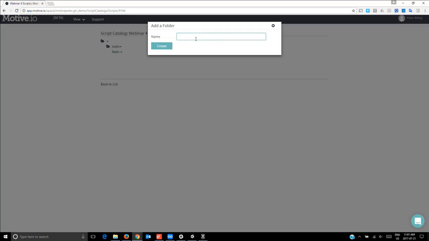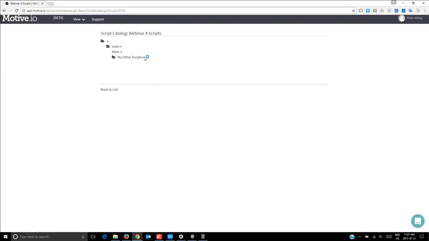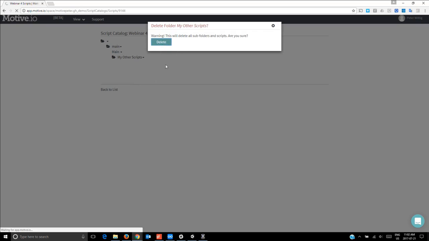So let's say my other scripts. And this provides a way for you to organize your scripts into nice digestible chunks or easy to view pieces, so you can kind of keep track of your narrative or your experience in different ways. You can, again, add another script here, rename this, delete them, whatever you like. I'll just get rid of this one for now.